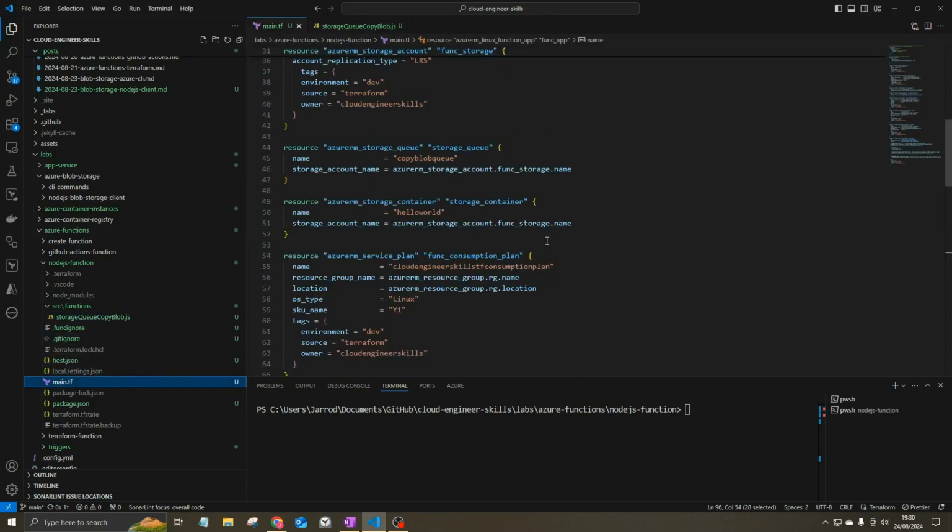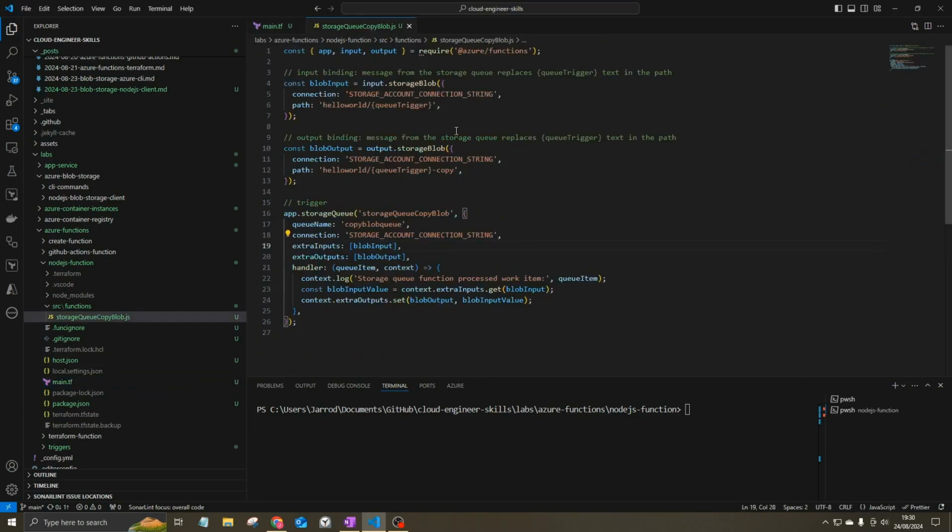Continuing with the Terraform file, we've also got a container here, and we've given it the name Hello World to match up with what we've got here in the Azure function. It's going to read the file from the Hello World container, and it's also going to write the same file to the Hello World container as well.